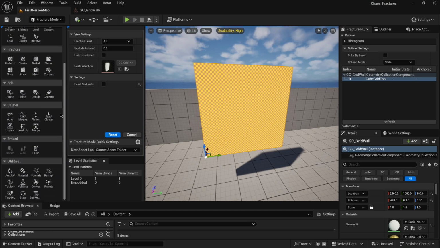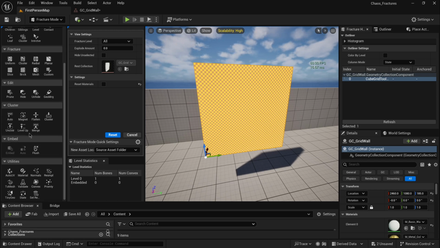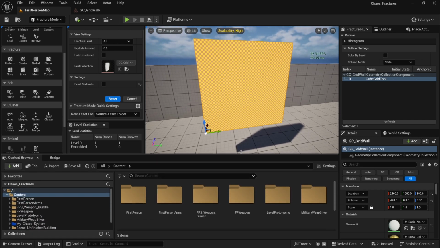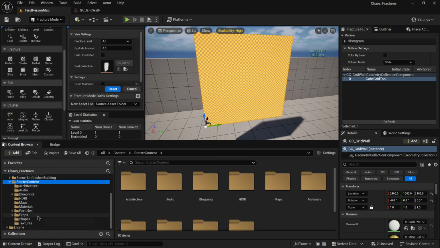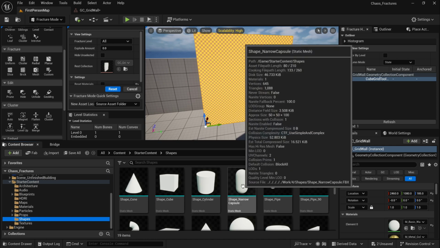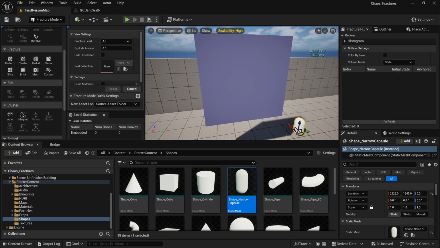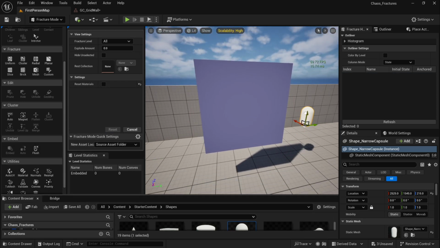We'll focus on the embedded option right now. You will have three different tools on the left. First, I'm going to select a geometry. I will use the Starter Content. I will go to the shapes and select this shape, Narrow Capsule. Drag and drop it into your level. We can move it and rotate it, and I want it to collide with our GC.